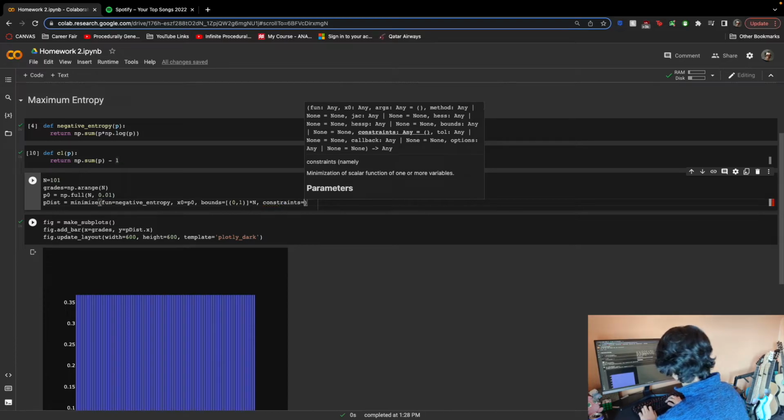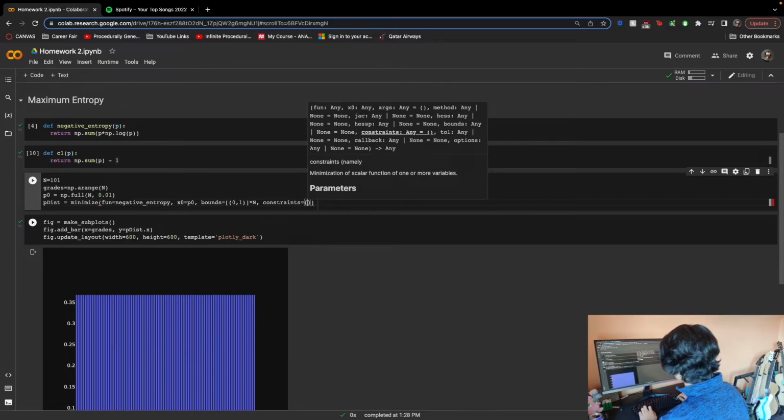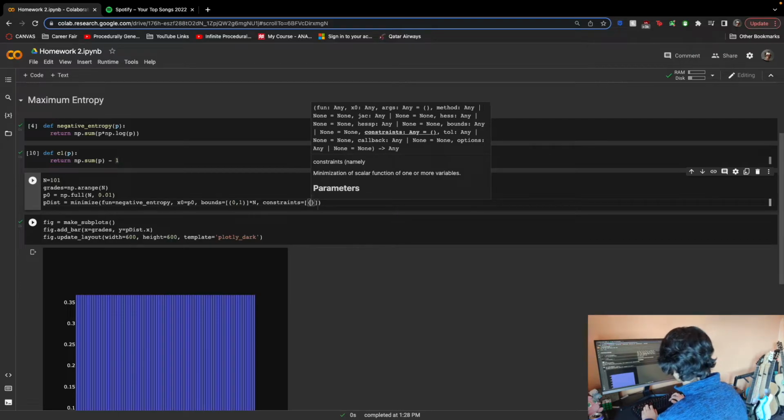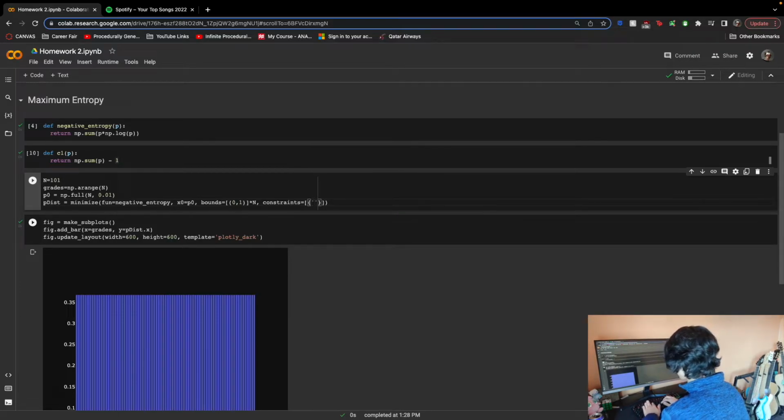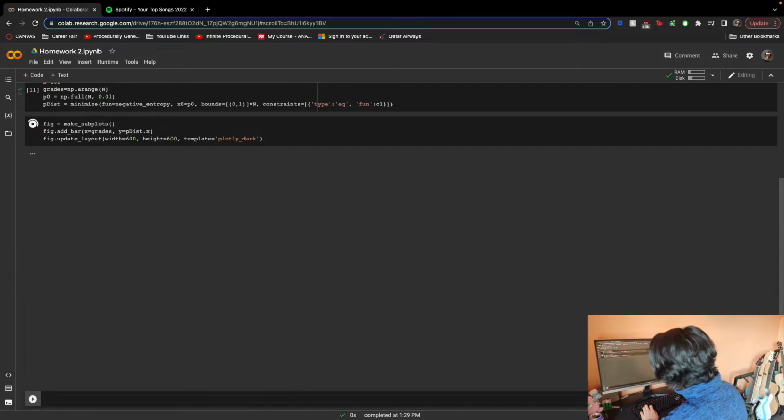Constraints. There's a unique way to write the syntax for a constraint. It starts with a list, within which we give a tuple, and inside that we first give the type as EQ, which means equality. And then our function is passed as function colon our function VC1. So let's run that and run the graph again.